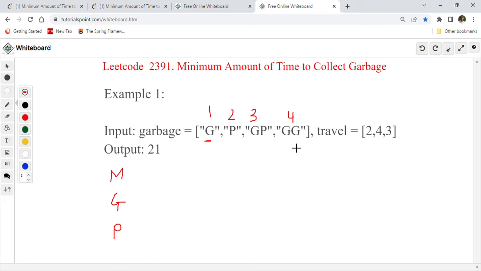As you can see, in all these 4 houses there is no metal garbage, so it will take 0 time. For metal garbage, the truck will take 0 time to remove the metal garbage. Let's write 0 here. Now let's talk about the glass garbage. It will go to this point and remove this glass garbage. It takes 1 minute to remove the glass garbage. Then it has to go to house number 3. How much time will it take?